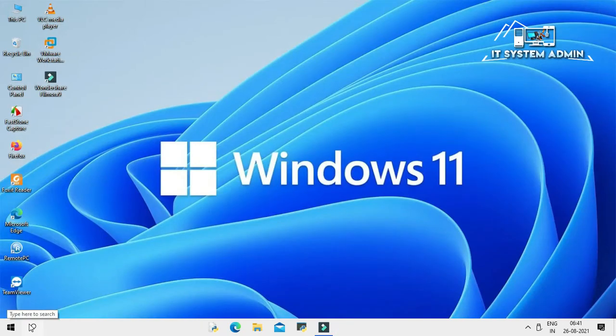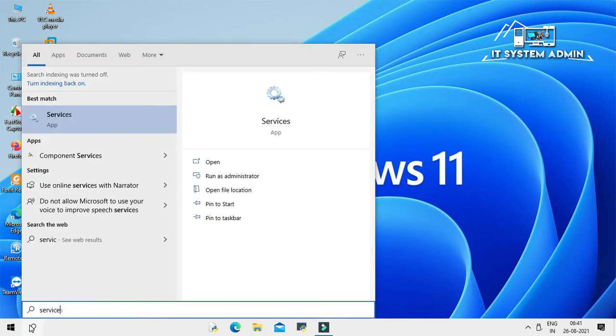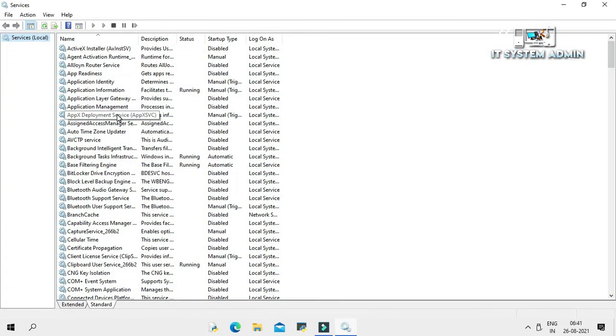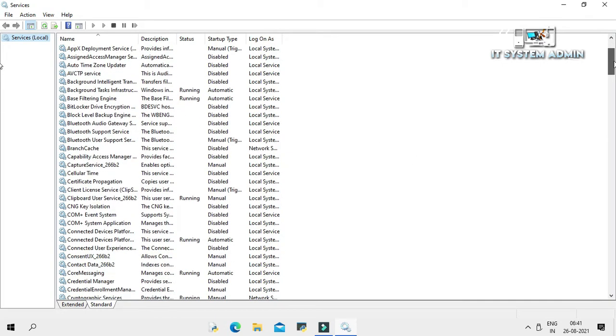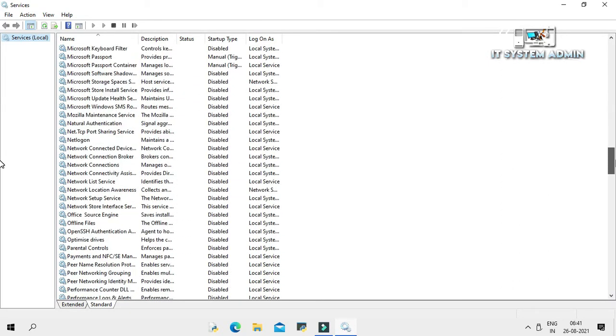Now I am going to show you the services. In search, type services and open services. Scroll down. Look here. All network type services are disabled here. I can't run any network services from here.